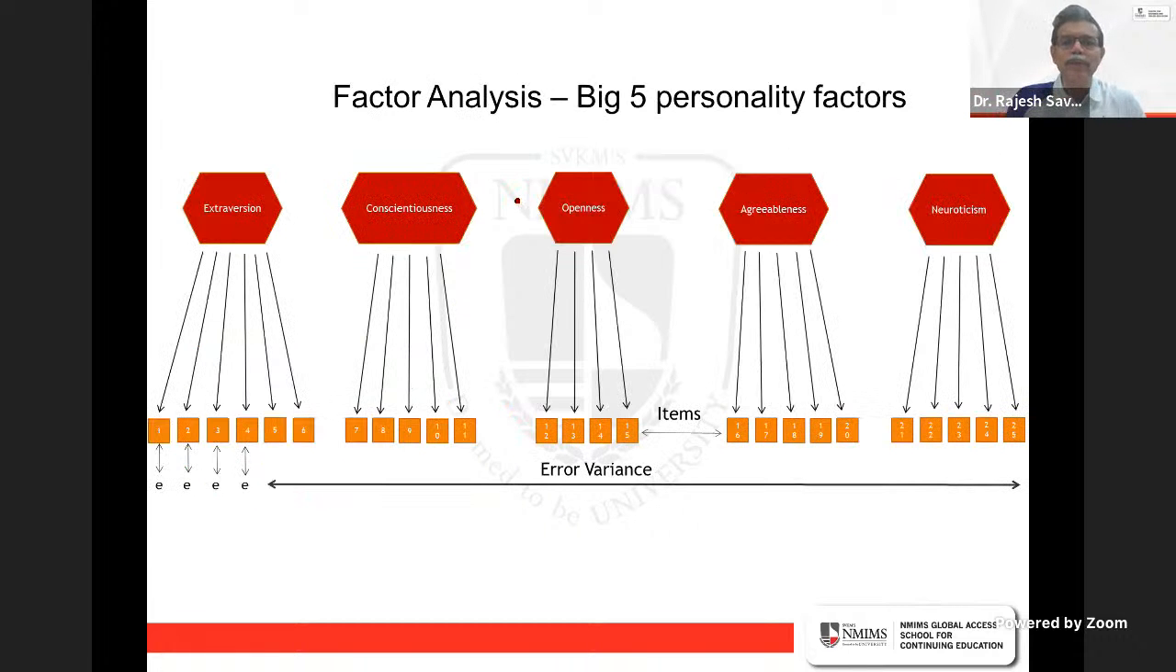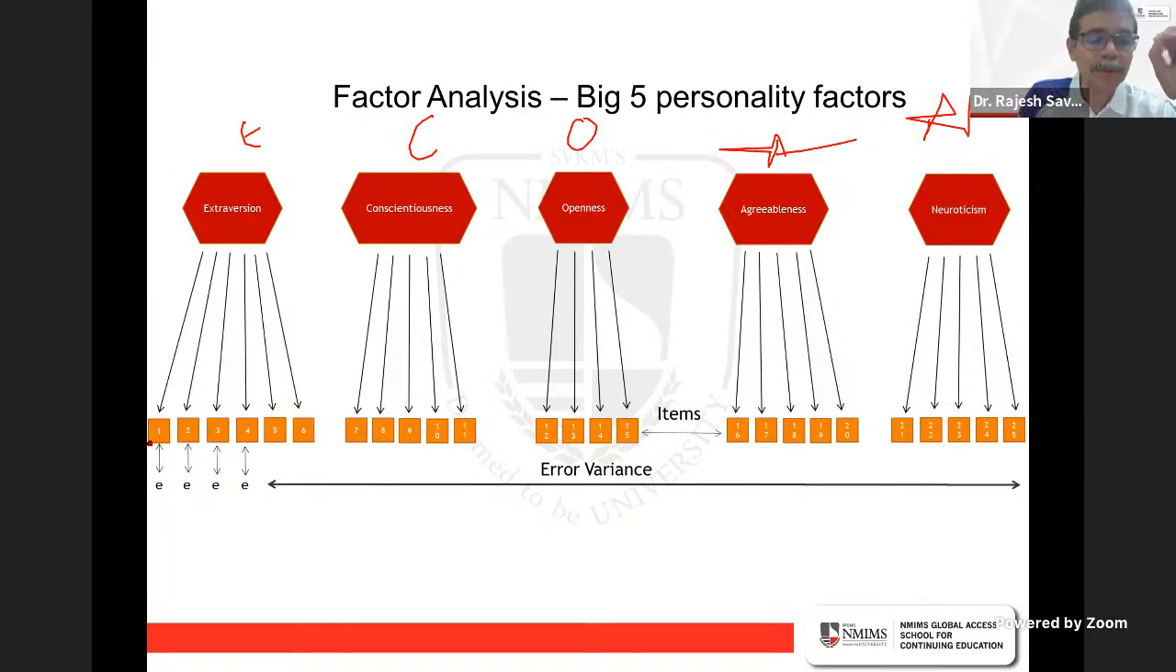So here you have OCEAN. You have O, C, E, A, and N. Now, Subrat, Sachin, Subramanian, there is a point where you will understand where lambda is coming from.